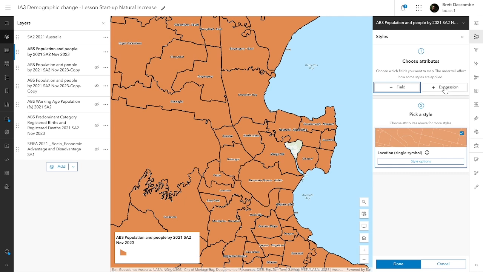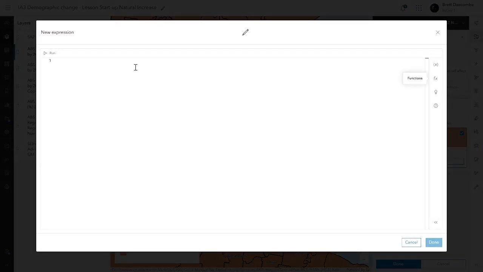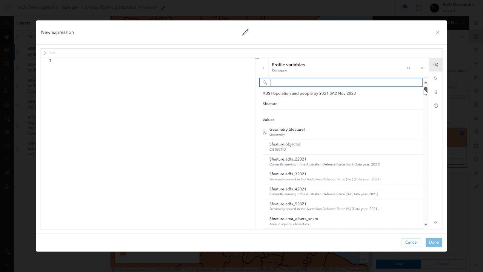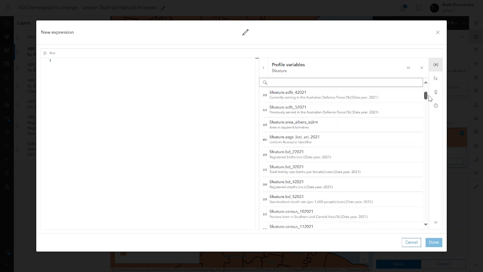So we're going to hit expression. This is the first time I've ever done this with a lesson. It takes a little while, and we've got a new expression. We're going to profile variables and look for the data. The first feature we need is natural increase. We need births, so we'll go through here and look at registered births number for 2021.